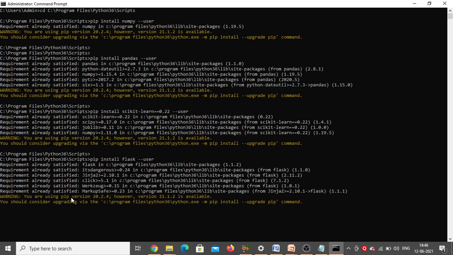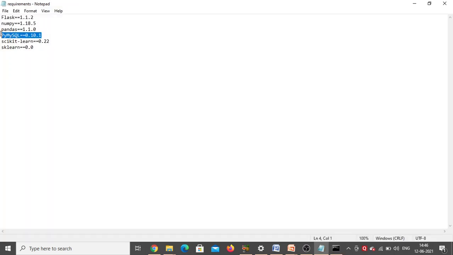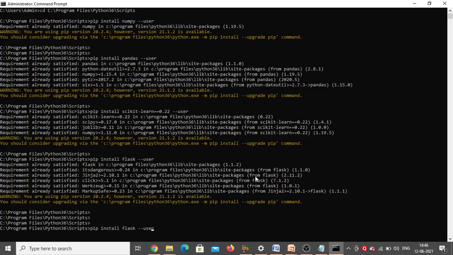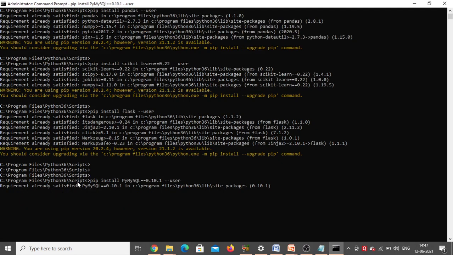Now finally we need to install PyMySQL. In this version only you need to install, so copy the entire line. After that go back to command prompt, type pip install, and paste what you copied, the PyMySQL line with the version, then --user, click on enter. It would start downloading, but it's already there in my system. It will show requirement already satisfied. See here, requirement already satisfied. PyMySQL is already there in my system.